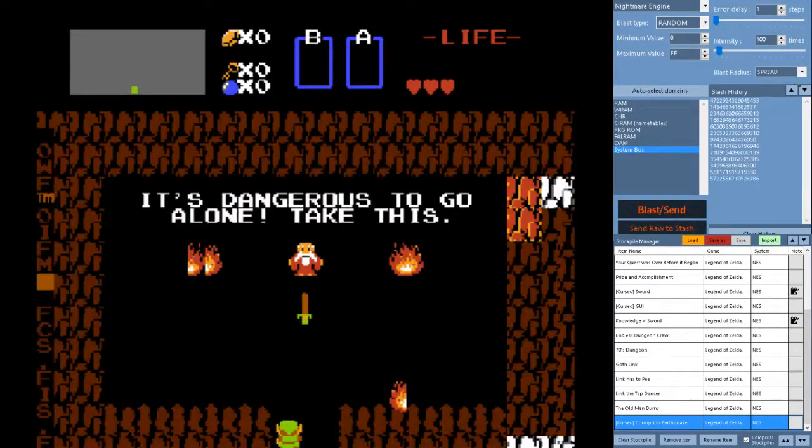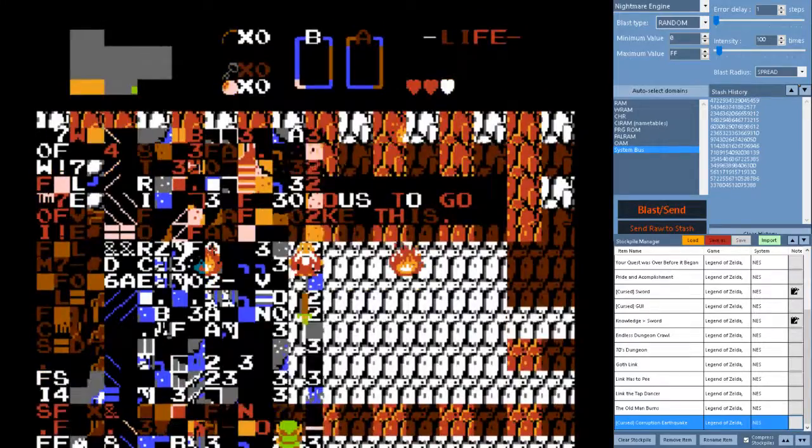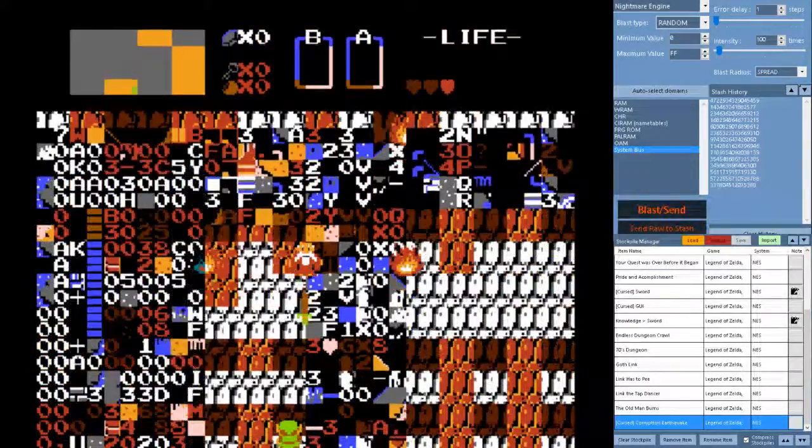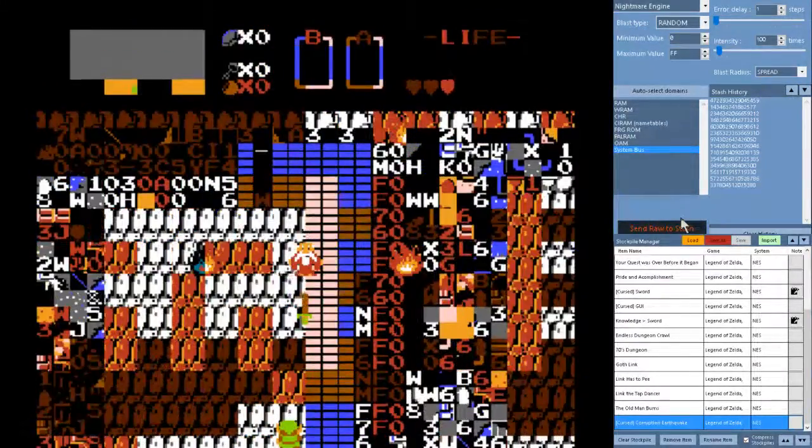Here's a reroll. There's no earthquake effect to that one. Also, it has like the shaky effect that really sells it. So, I'm happy with the results of that one.